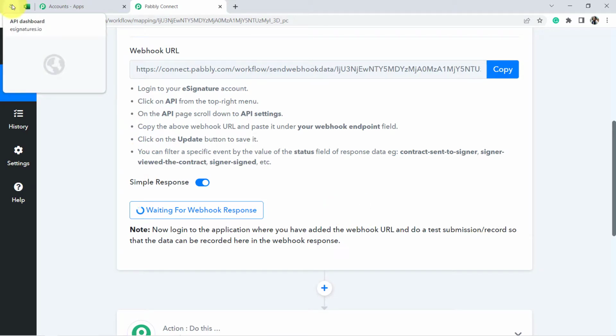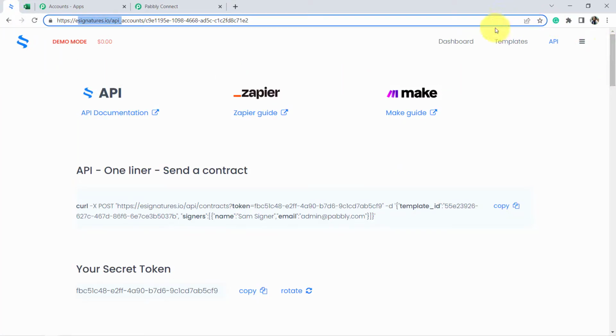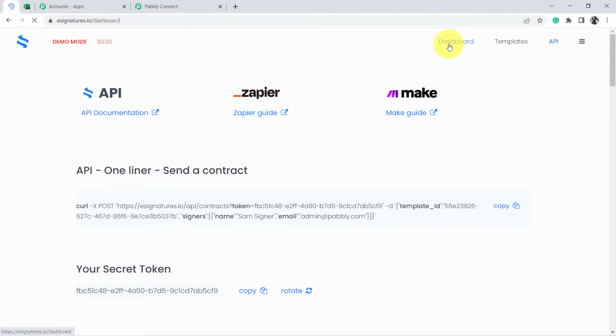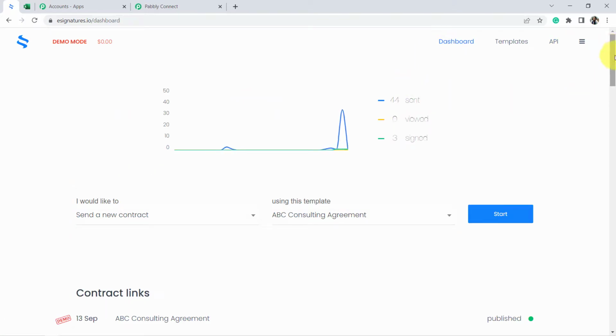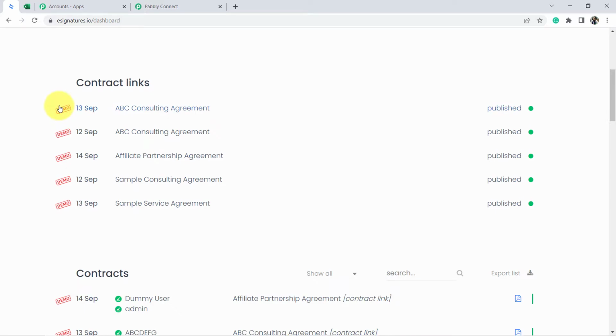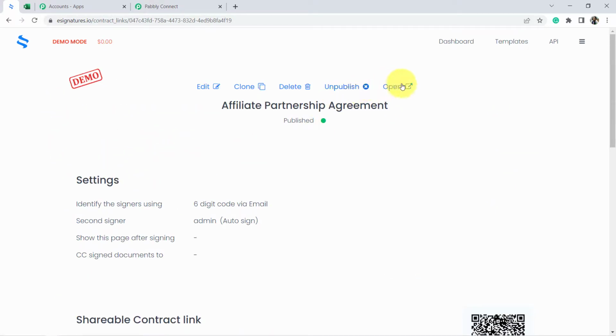Okay, so let's again go to eSignature account, and here I am going to open one document and I will sign that document as a client. Okay, so this is the document affiliate partnership agreement. Let's open this document. Okay, I have already created it.